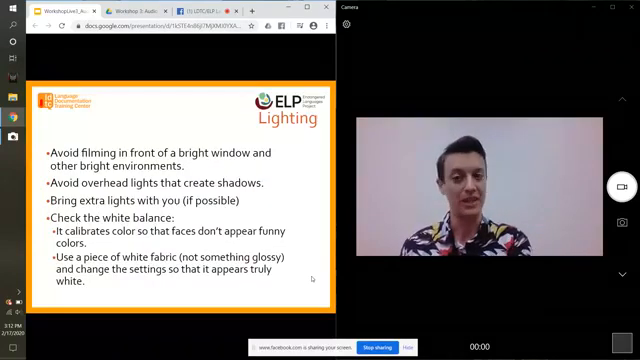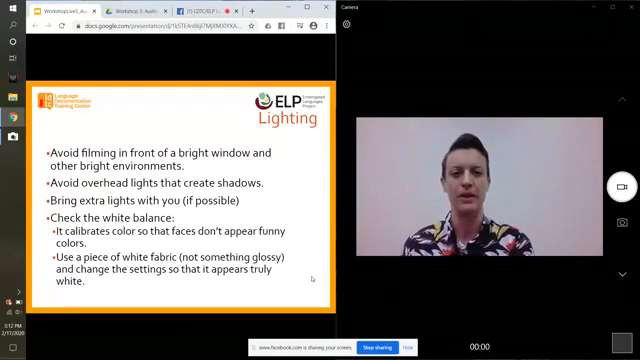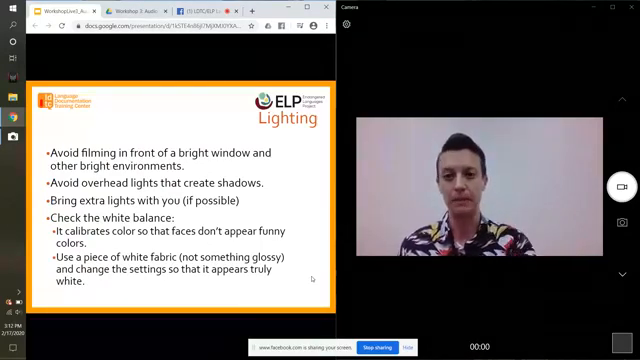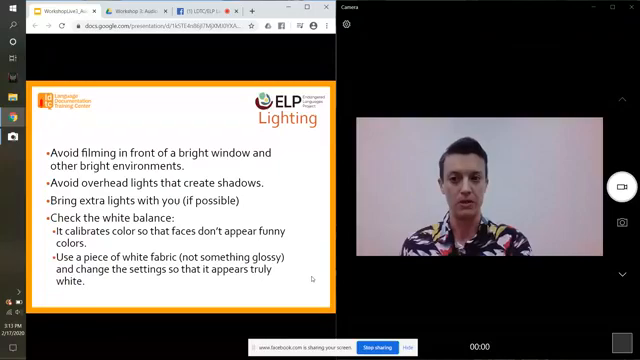Okay, so lighting. Avoid filming in front of a bright window and other bright environments. Bright is good, but you don't want the light behind the speaker. Avoid overhead lights that create shadows. Bring extra lights with you if possible.